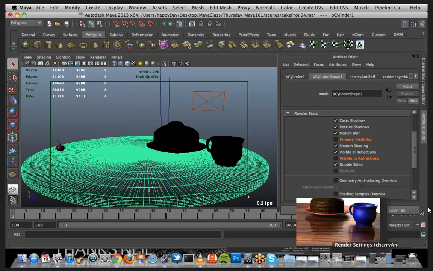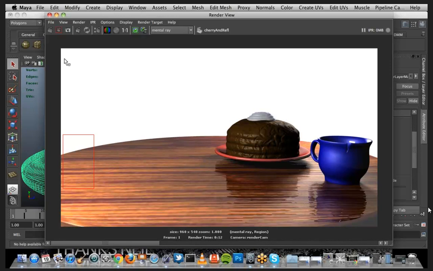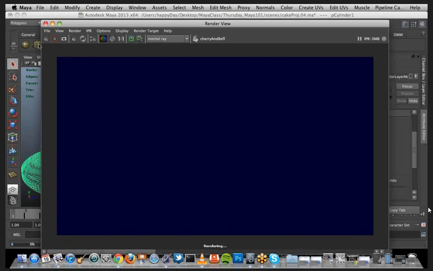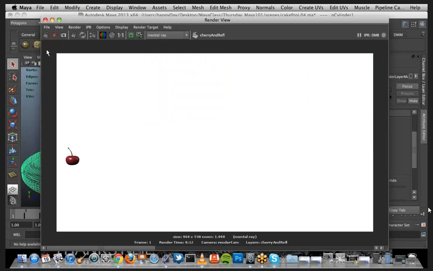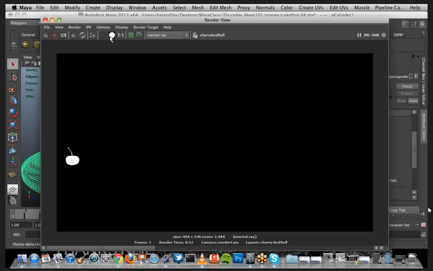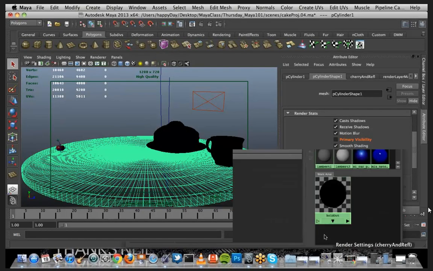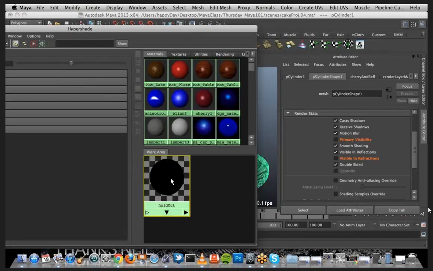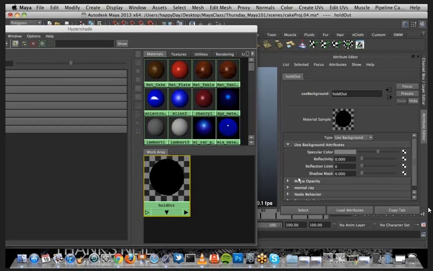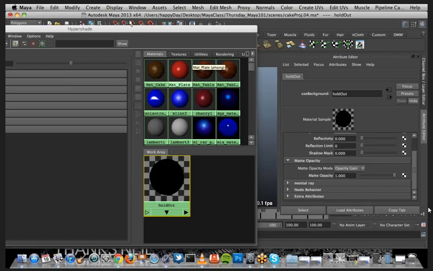So let's see what we get. Usually there's something a bit off, but let's check it out. 1, 2, 3. Render. Okay. Oh, there it goes. Okay, so if I go to the alpha, I'm going to fix that up. I must have turned something down on the hypershade, I didn't need to. So let's grab our holdout shader, we'll turn shadow mask back to opacity. Okay, it must just not show up in the alpha there, but it's because opacity is set to 1. So this item should be there.